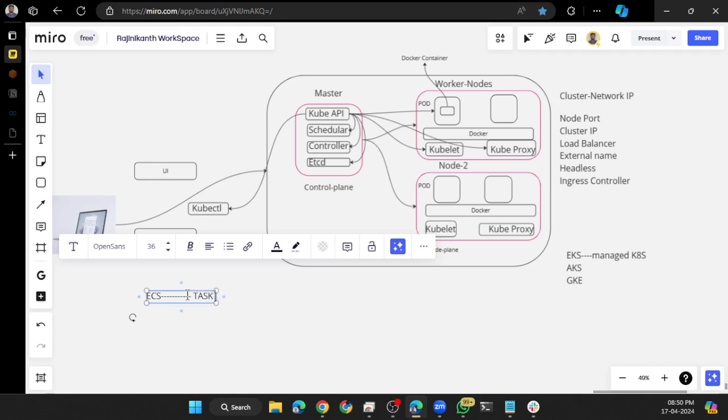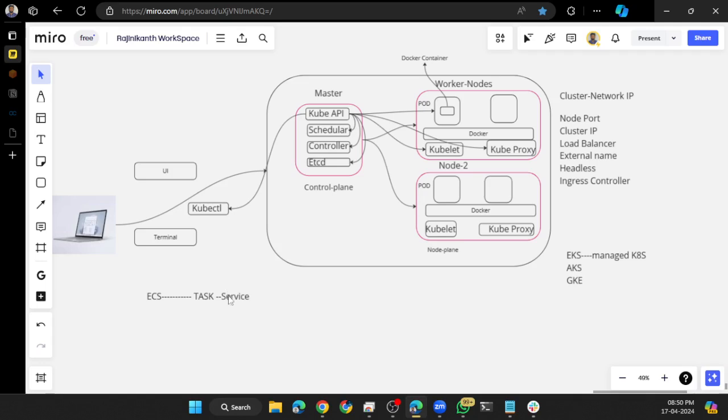Create a task and run a service. That's it. No need to fire any kubectl command. You can do deployments in a more advanced manner. Okay, so this is how Kubernetes is now.